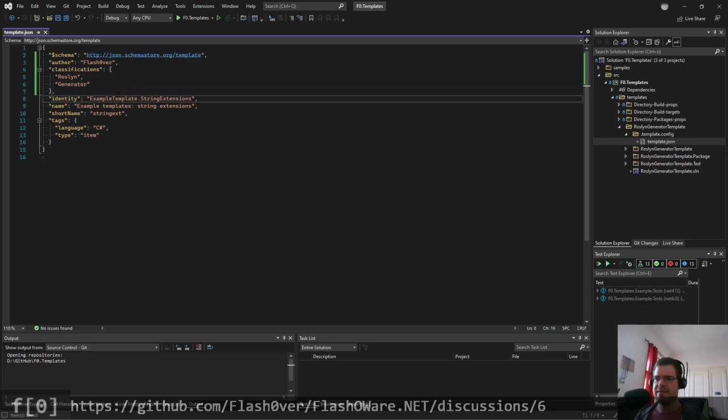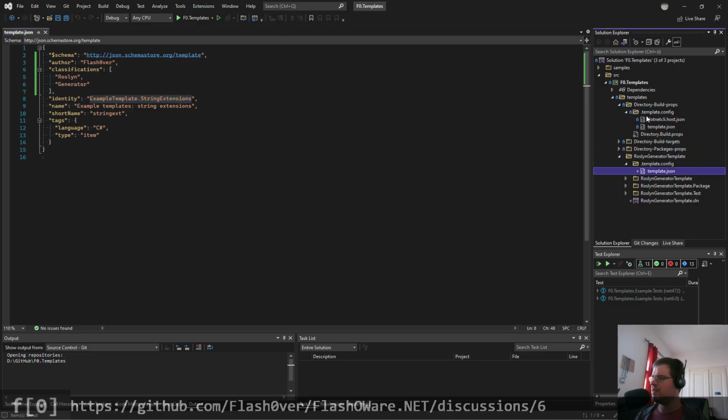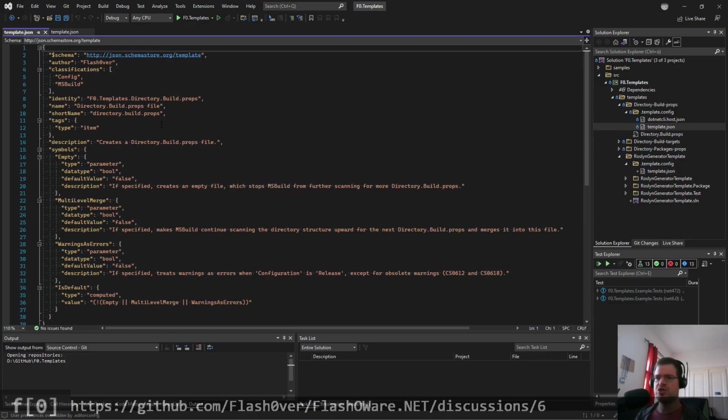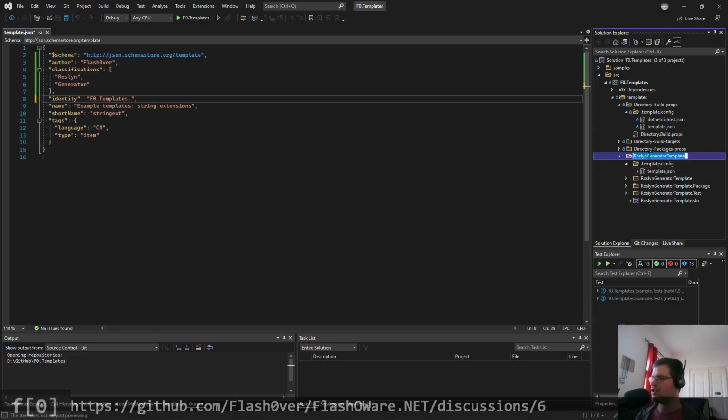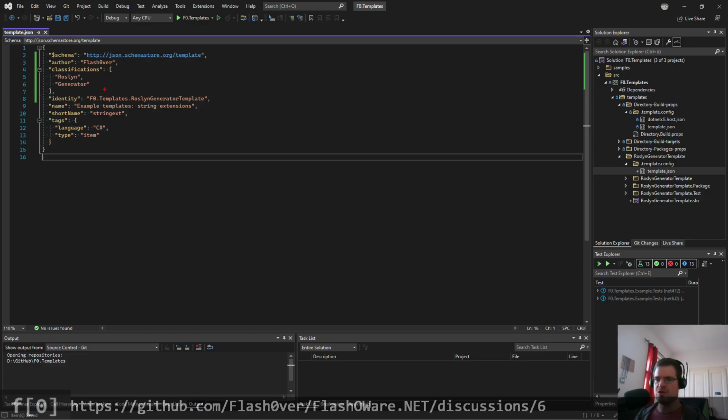Okay, the identity, this should be something unique. I will go peek at the other definition. I started with f0 templates dot and then the name. So this will be f0 templates, name of the package dot. Let's do Roslyn Generator template. So there is no real scheme for that, but it should be unique.